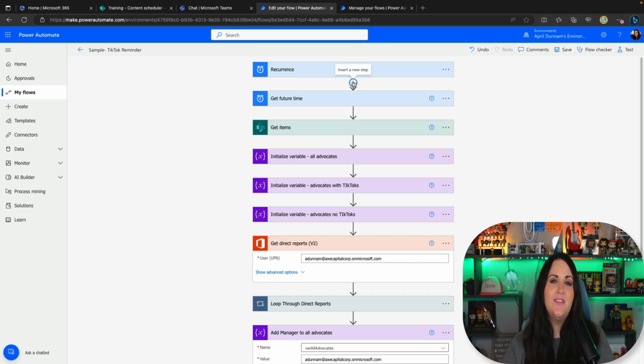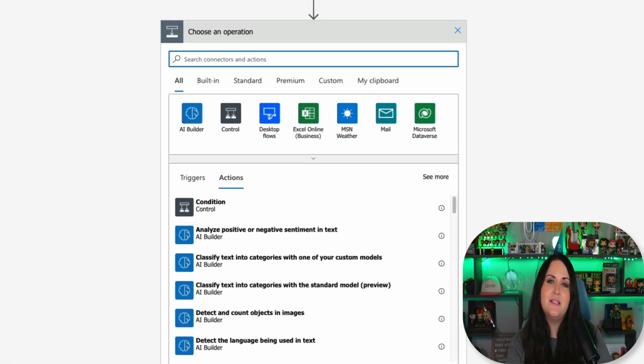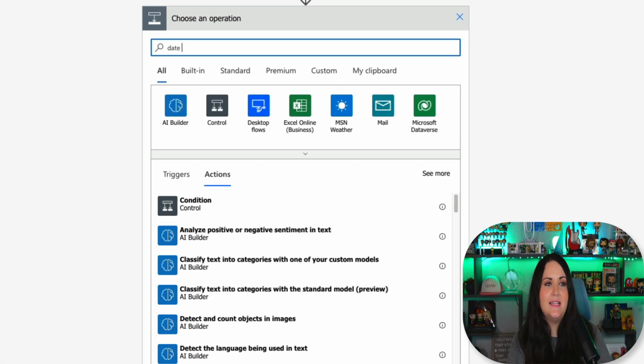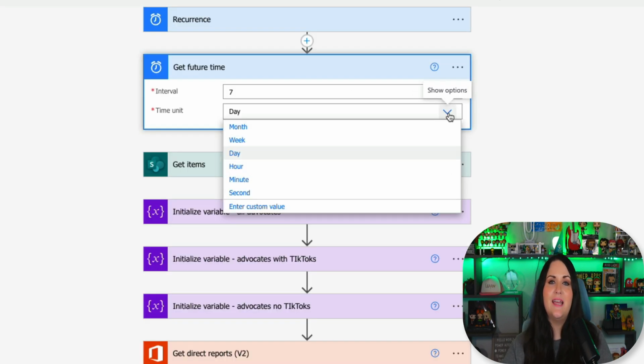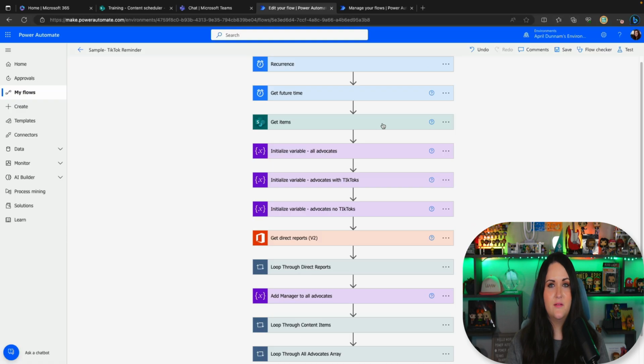So I know I'm going to want to get the information from my SharePoint list, but I want to filter it so it only returns the items for the following week. So to do that, I'll need to do some date-time comparisons. And to make this date-time comparison easy, I've added in the date-time connector and used the get future time action. So in my case, I want to get 7 days from the time the flow executes, which will be on Friday. So I put in 7 for the interval, and I chose day for the time unit. So at the point in time in which this flow runs, this will get the value that's 7 days from that runtime. Then I can use this in my call to SharePoint to get the items and filter it. That leads to the next step.